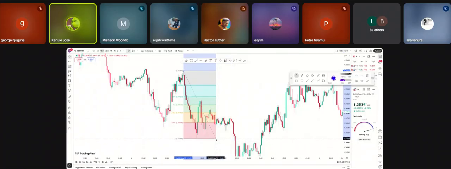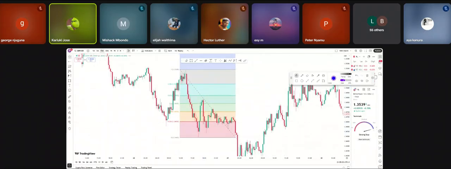And you be extremely precise. Usiweke kwa body, weka at the end of the wick like that. Hii high, make sure umeweka at the end of the wick like that. So you can see price ili reverse after imefika wapi? In between 0.5 and 61.8. Hapo ndo price ilifika ikafanya nini? Ika reverse.